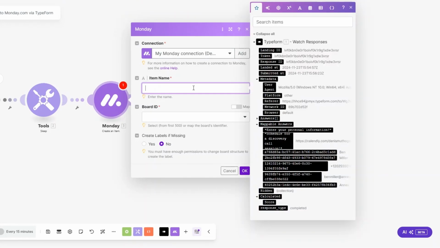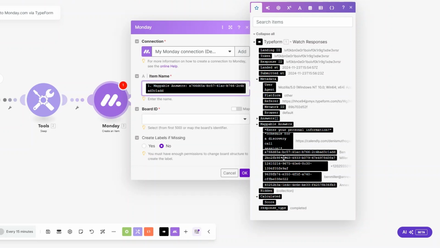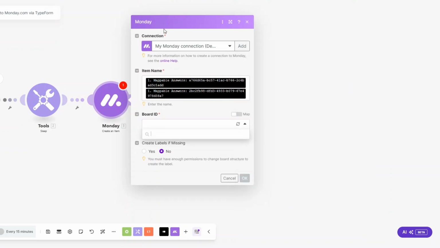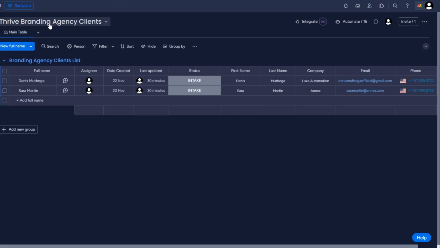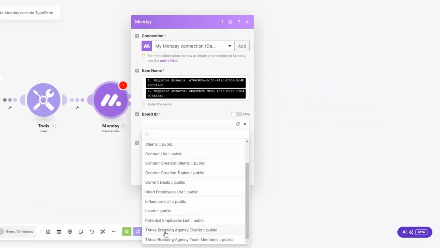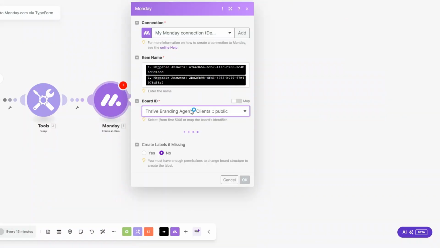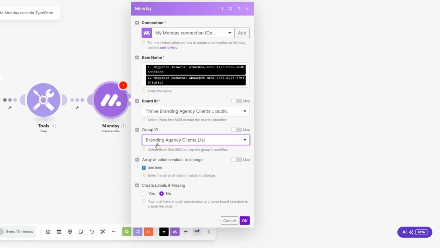For the item name, I'm going to add the first and last name of our lead. So I'm going to add Ben and space Miller. And then for our board, I'm going to choose our board, which is Drive Branding Agency Clients. So I'll choose our board right here. And then the group ID is going to be Branding Agency Clients.